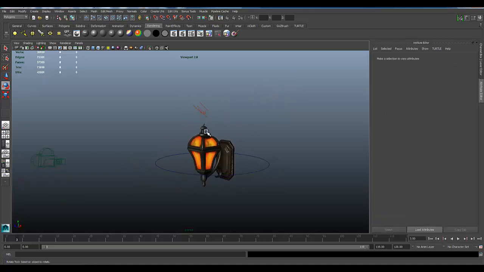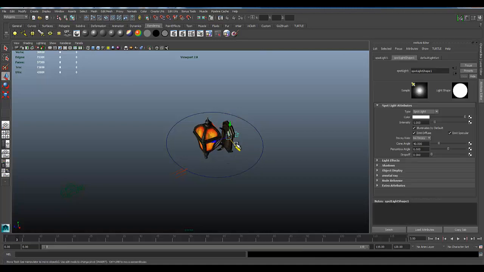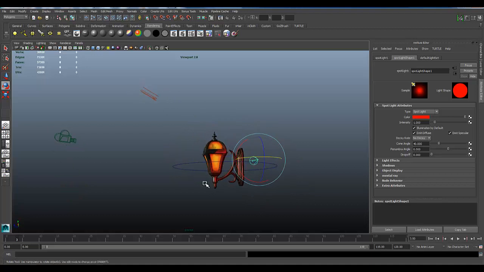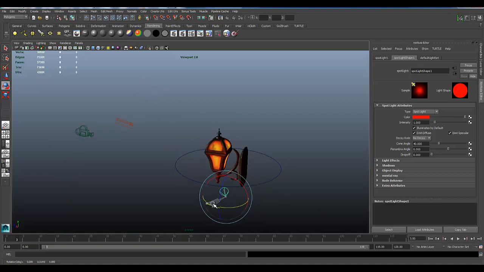Our next light, I want to use a spotlight for this one, so this one looks like the flashlight. Just click on it, move it over, and so I can find out what this one's going to look like, I'm going to give it a color, a bright mean red. That'll work. Then just rotate it over, and as you can see, what's illuminated by the spotlight will be lit up pretty well red on the model.